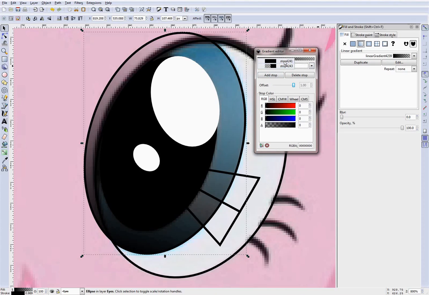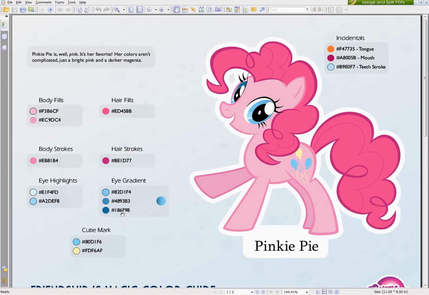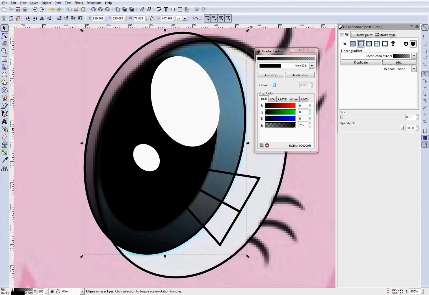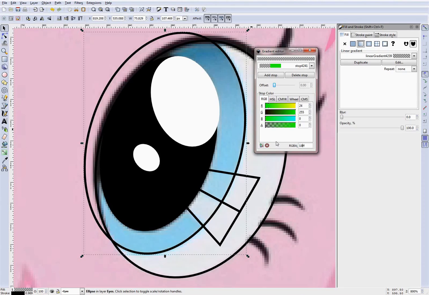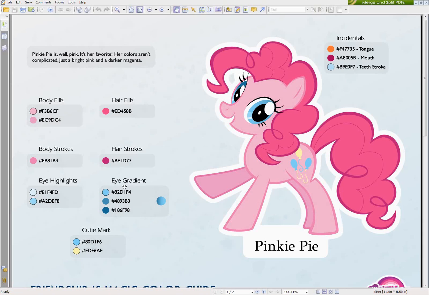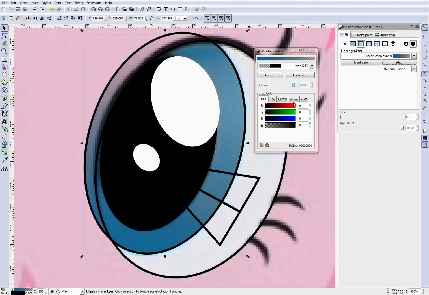It's just missing. So what we're going to do is go back to our color guide. Our color guide says 186F98. So that's going to be our first color. Our last color is going to be 82D1F4.